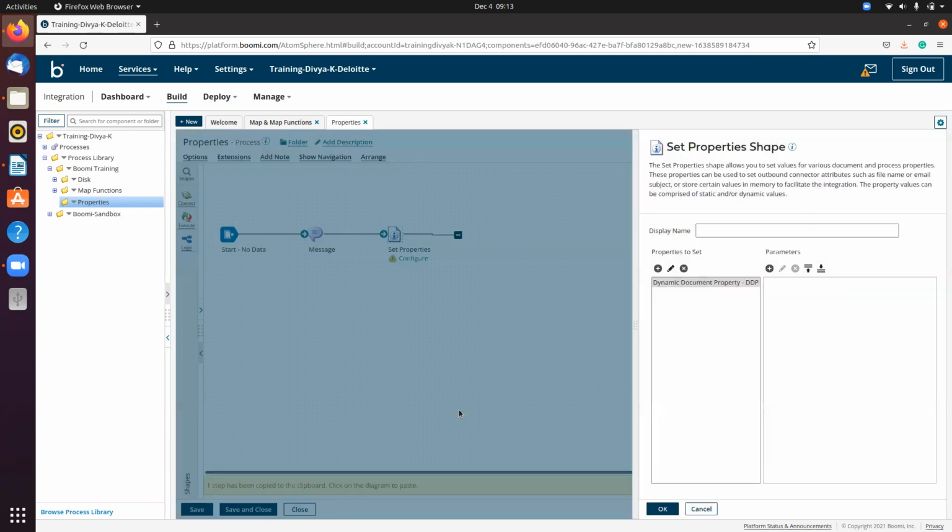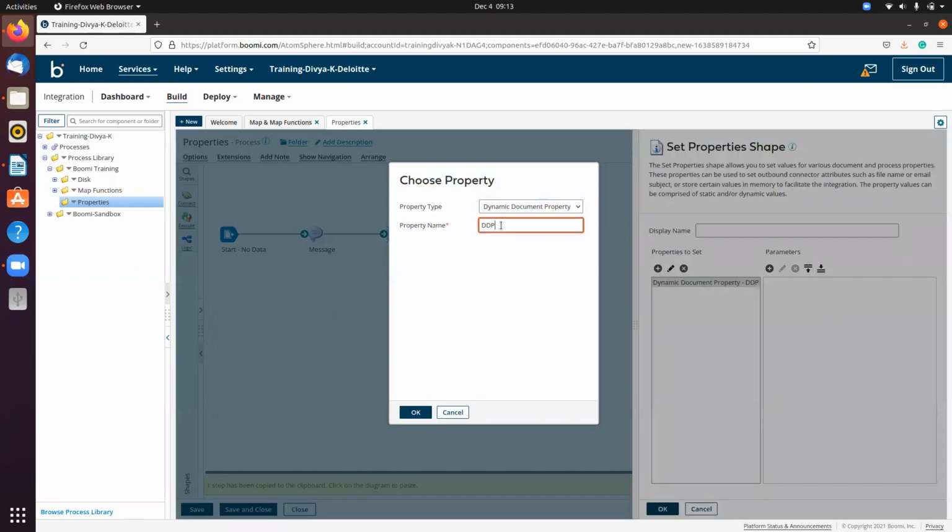You know, right? When we were discussing the document property, I told you about properties to set and parameters. What is properties to set and what is parameters? Properties to set is nothing but we are setting the dynamic document property. And make sure when you are mentioning this particular property name, you follow the same name while you are retrieving or calling this property. When you define this property as DDP, and when you call this property, you need to use the same name. And it is case sensitive. Please make sure of that.